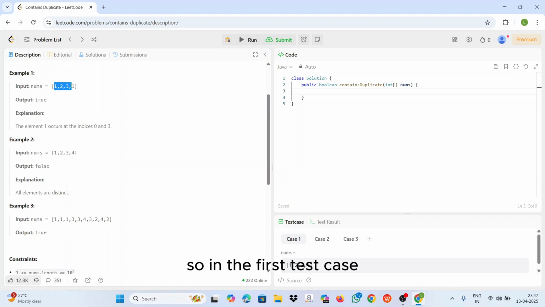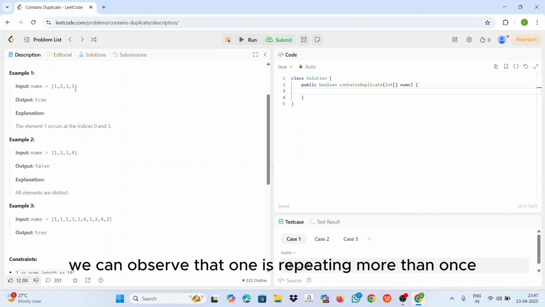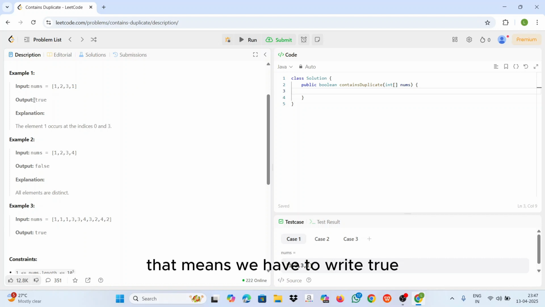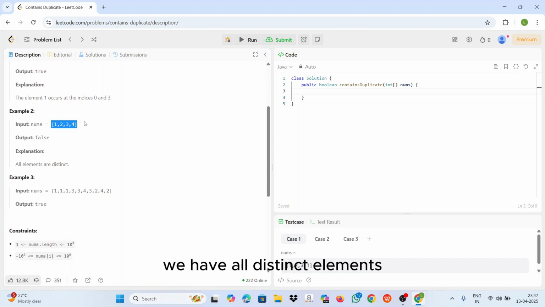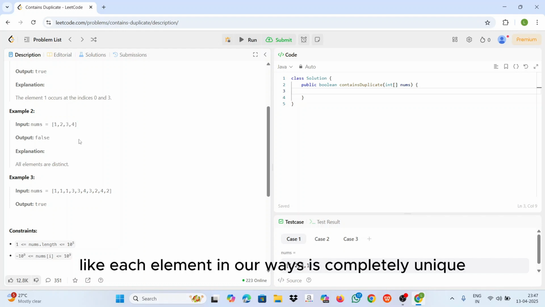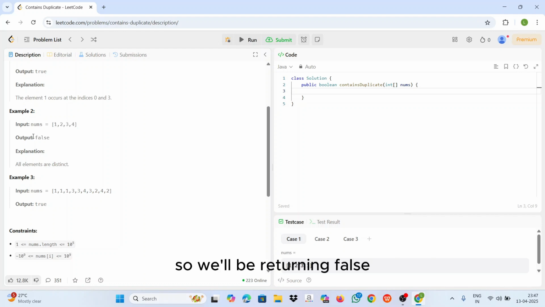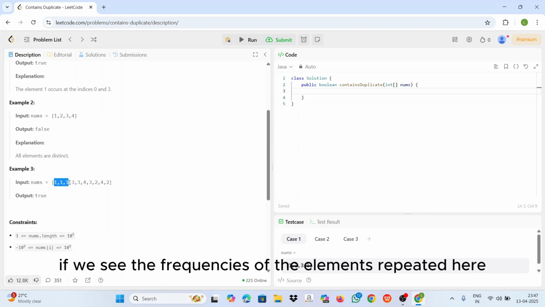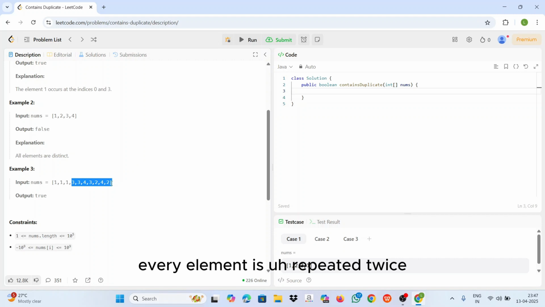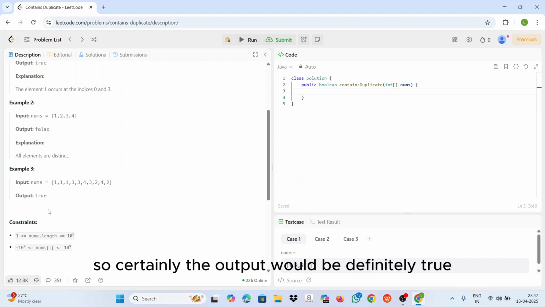In the first test case, we can observe that one is repeating more than once. That means we have to return true. Coming to the second example, we have all distinct elements, like each element in the array is completely unique. So we'll be returning false. And same here, if we see the frequencies of the elements, every element is repeated twice. So certainly the output would be true.